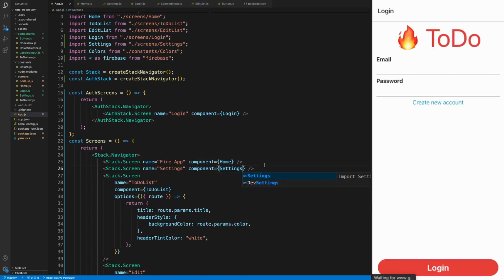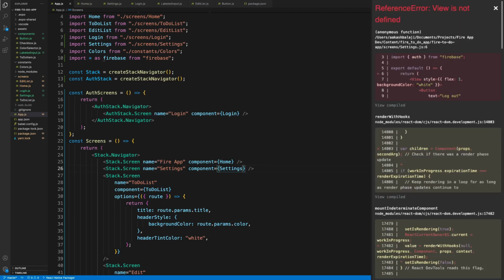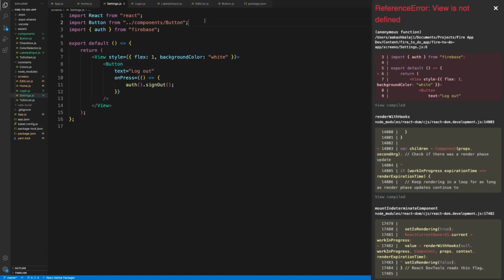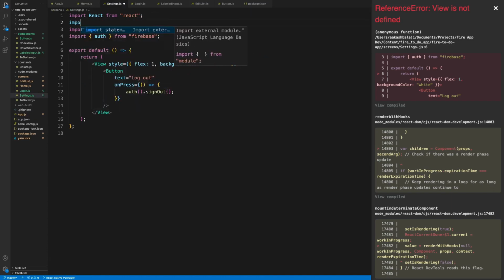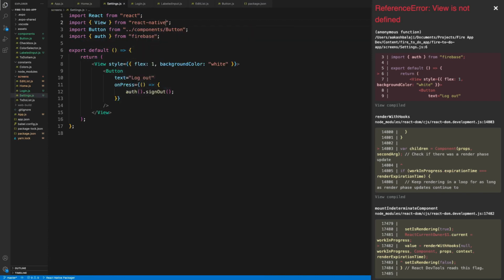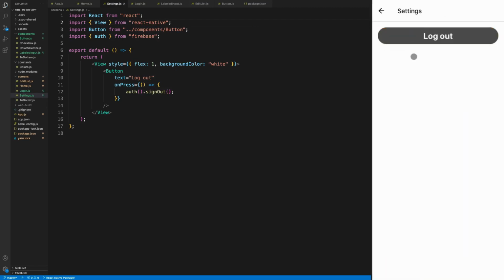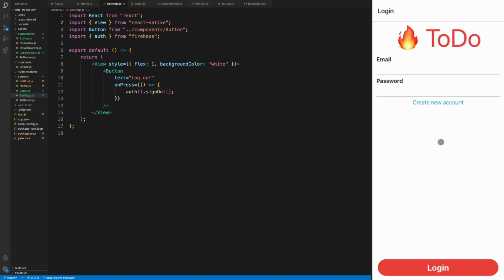Alright, I'm going to go ahead and save that. Now if we hit on that little settings cog, ooh, it's an error. View is not defined because I never imported the view from React Native here. Import view from React Native. Save that. Alright, we have this little logout button. And if we hit logout, we go back to this page. It logs us out successfully.